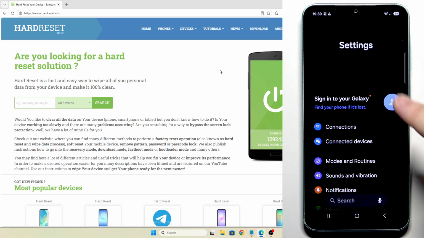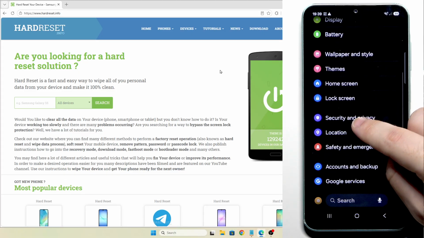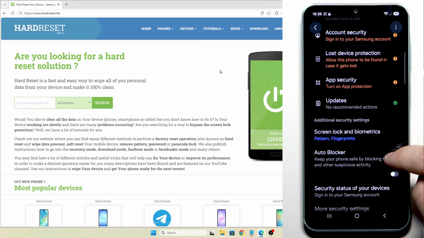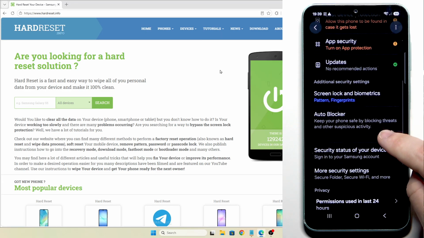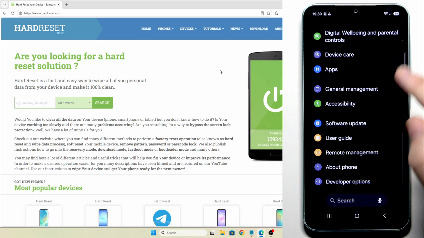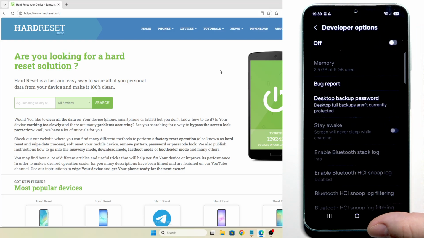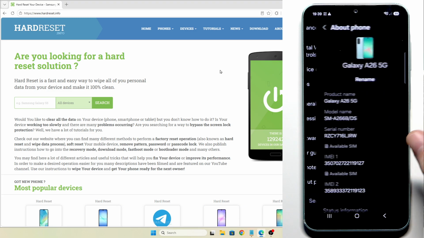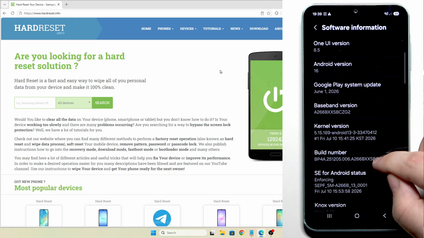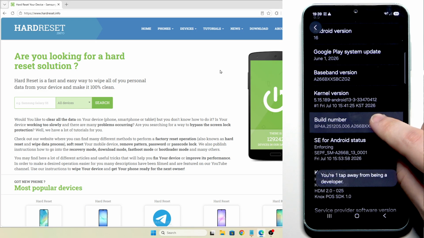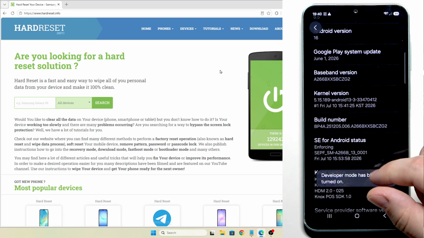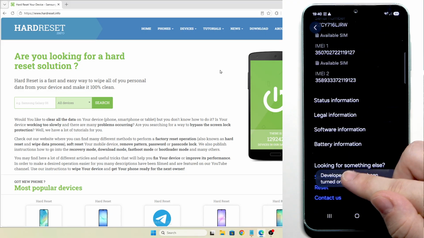First go to Settings, then Security and Privacy, and for now you gotta turn off the auto blocker. It needs to be turned off. Then go back, scroll all the way down, go to, for now I'll turn off the developer options, so I'll be able to show you how you can turn them on. Go to About Phone, scroll down, then Software Information, and we gotta tap on the build number 7 times in a row real quick. If you have your screen lock, you also gotta draw it or type it to turn on developer mode.